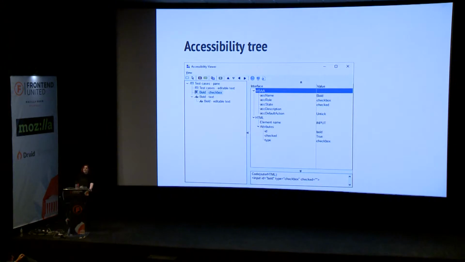And the assistive technologies like screen readers will use the platform accessibility APIs to query this information in the browser in exactly the same way they query the operating system or applications for information about software components.